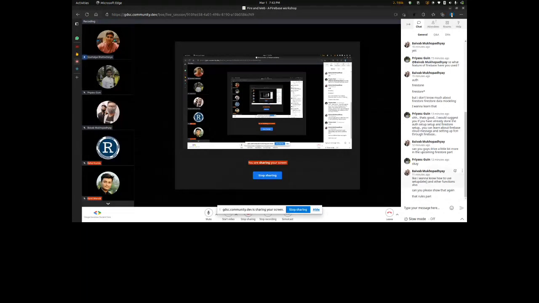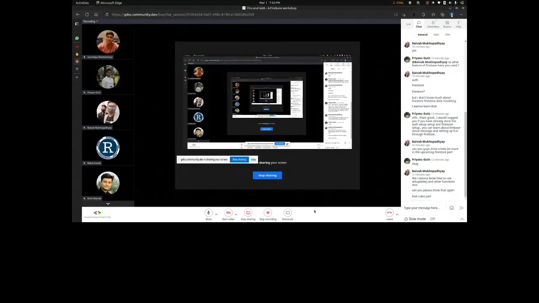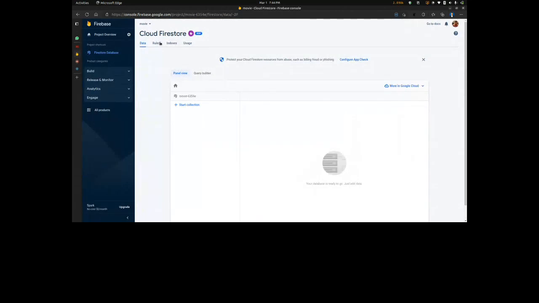Okay, set update and other functions also. Can you please show that again? That rules part. Which part are you talking about? Please tell me again. Which part are you talking about? That Firebase config? Oh, okay, I got it. The Firebase rules part.